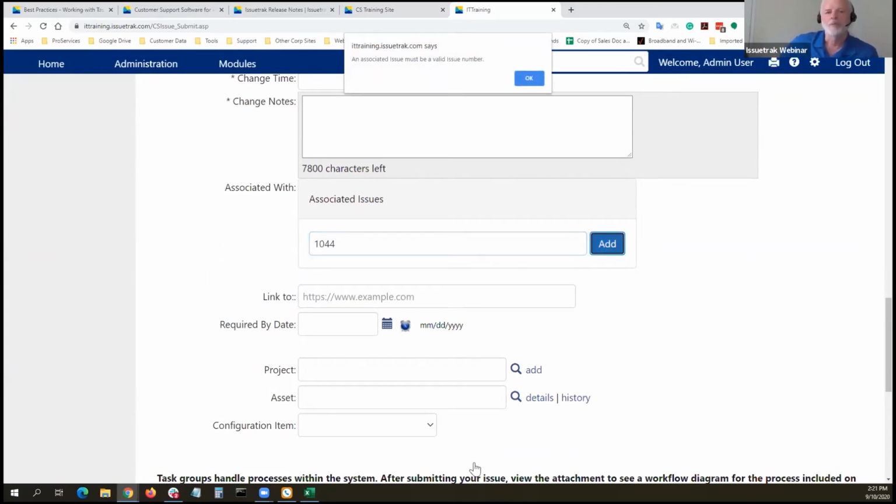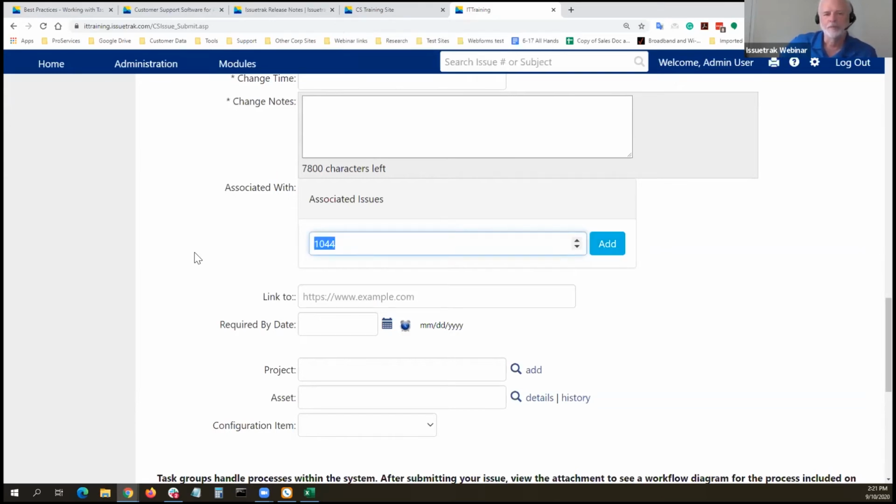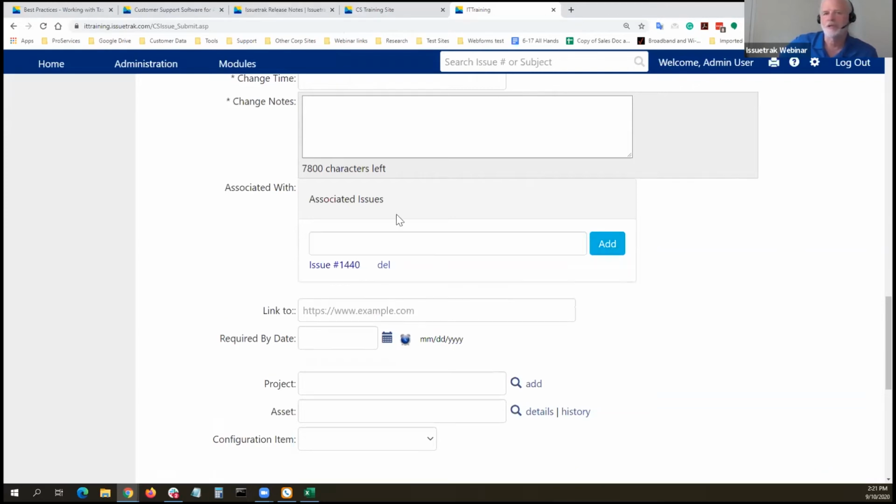If you want to hyperlink another issue, if you just want to put a link to someplace else, you can put in there www.issuetrak.com and you have a link to issuetrak.com. The other thing, click on number 440 after you do that too.